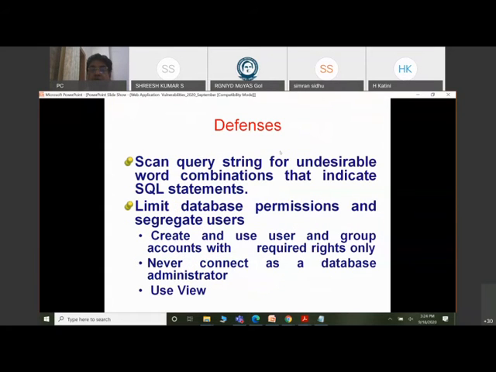So what are the defenses? Scan the query for undesirable word combinations that indicate an SQL statement. Limit the database privileges, as Oracle did. Create a user group. Never connect as an administrator and use views. Views are logical views, which do not work onto the base tables.